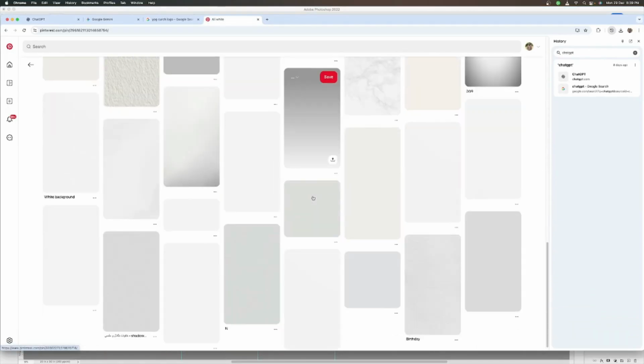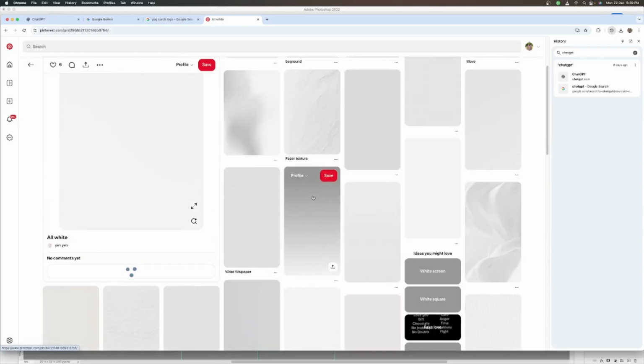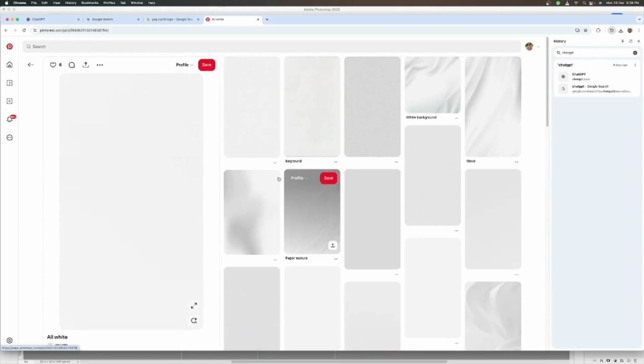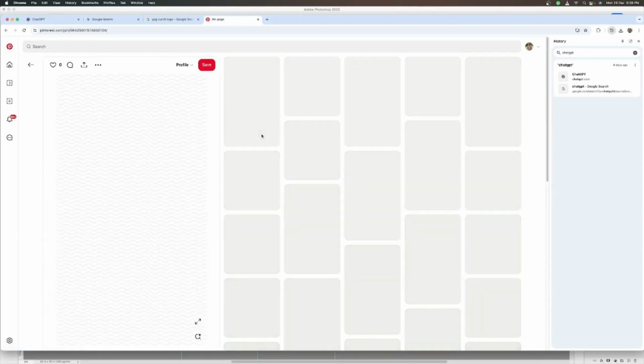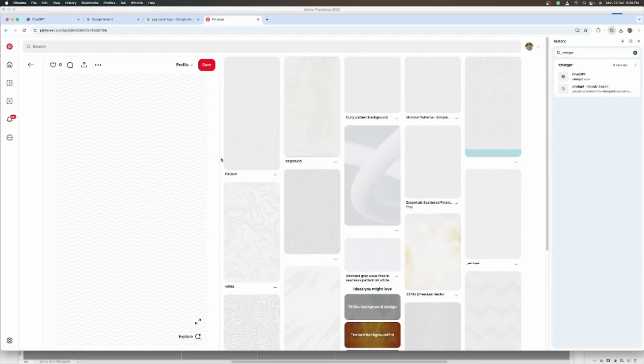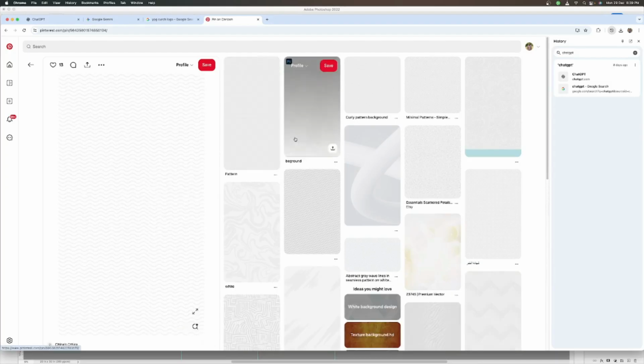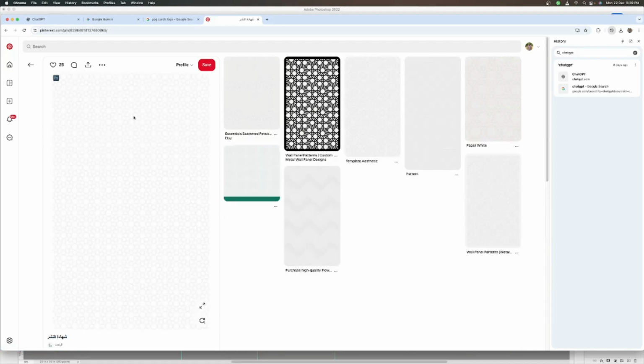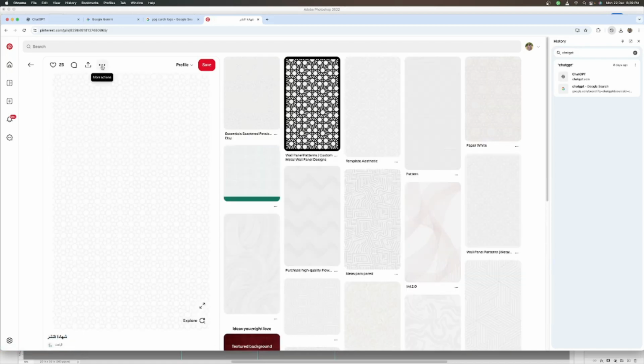Which one? Let me go for this one. I think I like this. This is also not bad. Let me go for that. Let me go for this one. So I download it.